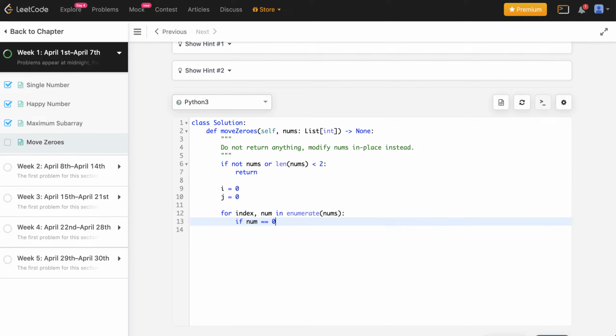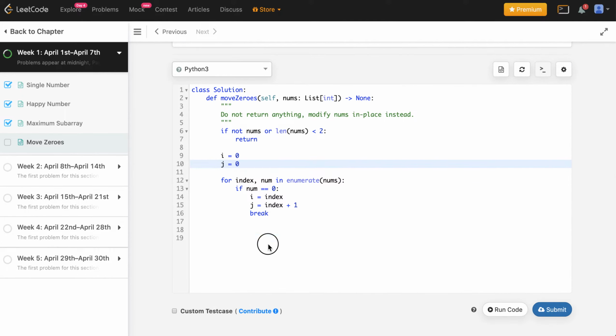Let's just say, if num is equal to 0, then i needs to be equal to index, j needs to be equal to index plus 1, and we break out of the loop. So it's just a simple loop to take care of everything else. That's the basic idea behind this. And what we need to do now is come up with the approach we were talking about, how we would iterate forward. So the break condition would obviously be on the while loop, which would be while j is less than the length of nums. Pretty straightforward.